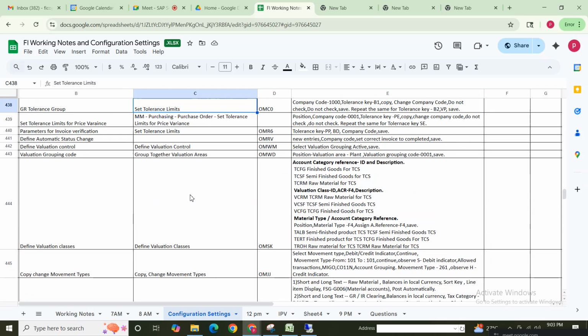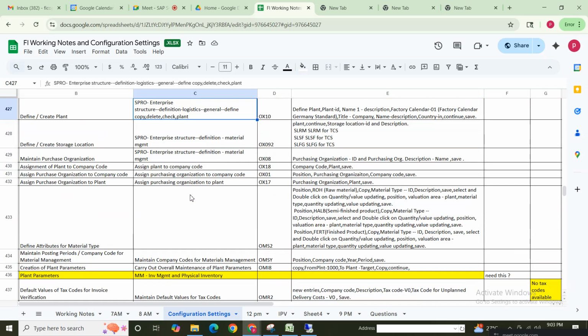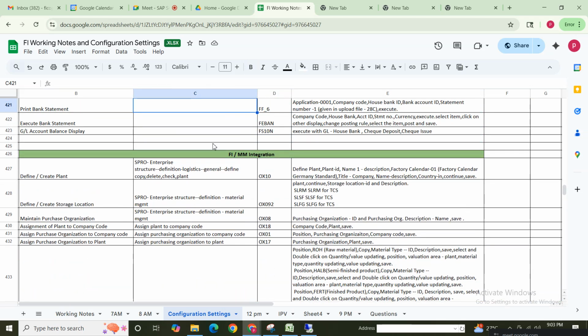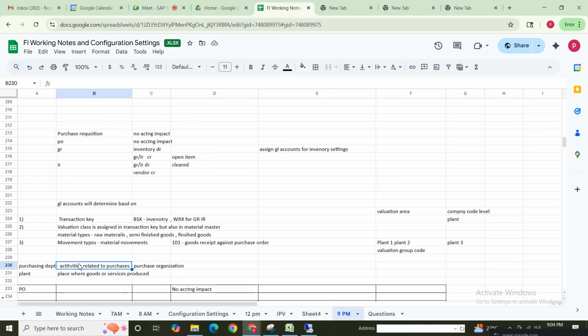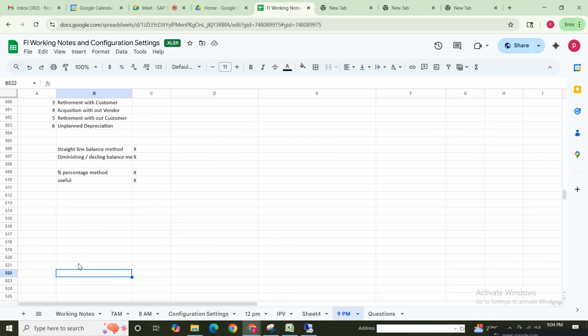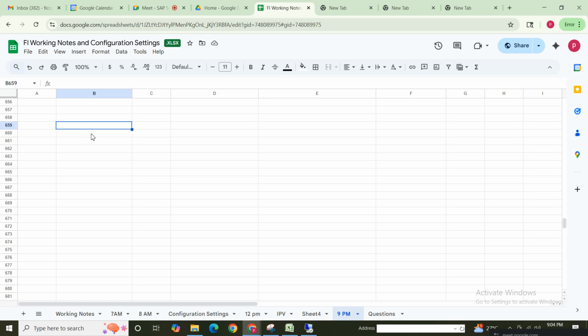So now let us understand FI-MM integration. Does anyone have any idea what FI-MM integration is? Why do we need integration? Any idea? Anyone? In our initial introduction discussion, right, I mentioned SAP is a highly integrated system.